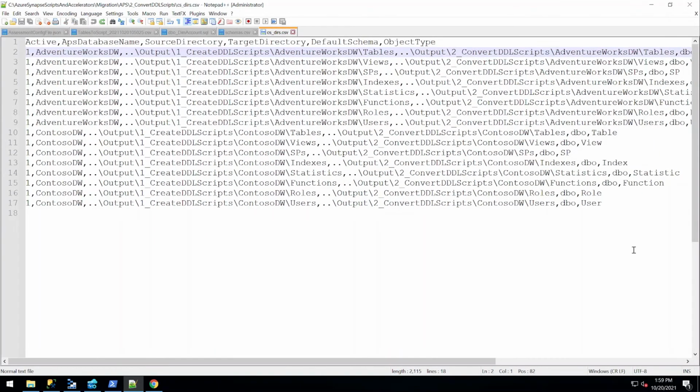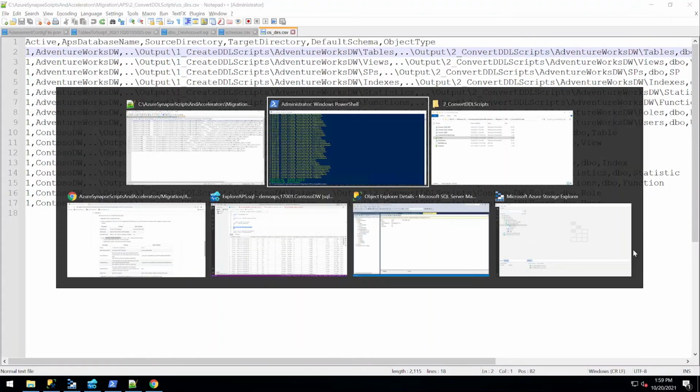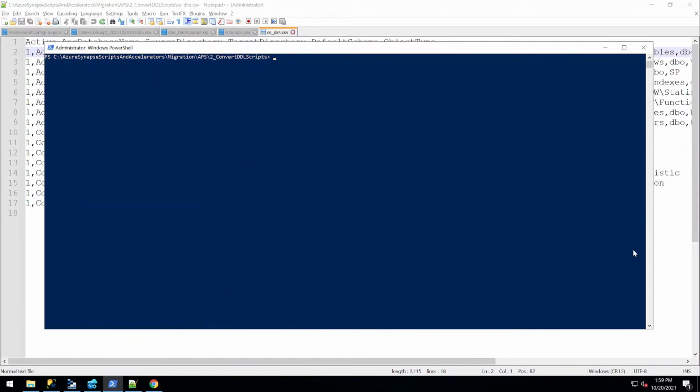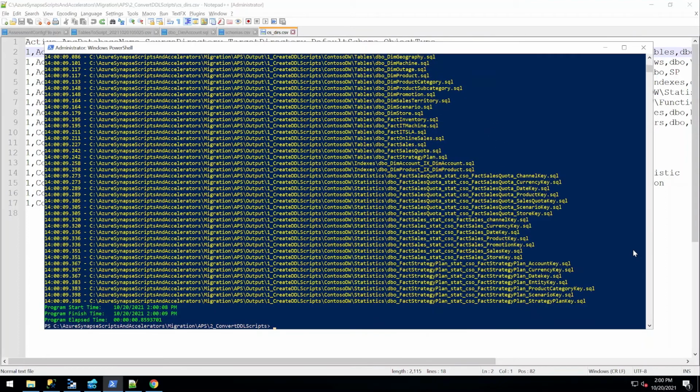Now I have everything ready to run the ConvertDDLScripts module against my AdventureWorks DW and Contoso DW databases. So I switch to the PowerShell window. I change the current directory to Module 2 ConvertDDLScripts and execute the ConvertDDLScripts driver script. I confirm the default input, which is the path to configuration files and configuration file names. I didn't change the file names, so I just confirmed the default values. That's it.